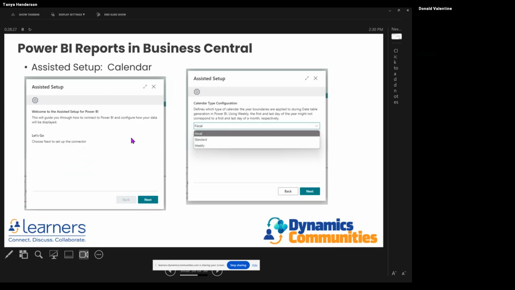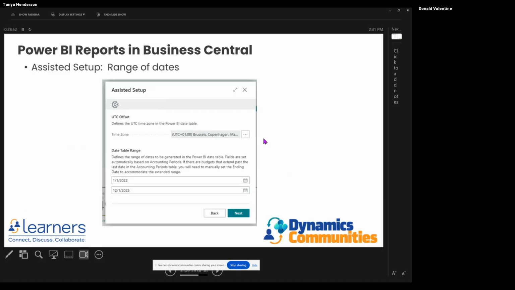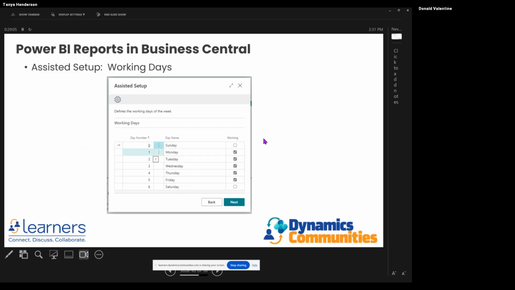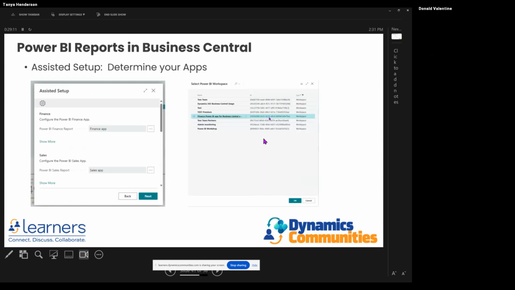That is not the end of it. During the assisted setup, you will also choose what your calendar configuration type is. If you are a fiscal calendar inside of Business Central, then inside of Power BI the date table will be fiscal instead of calendar. So that is actually pretty important. And then you'll do your start dates. I usually go back to the start date of the beginning of my data. It doesn't really matter, since it's going to extend anyway, but I'll just put it to the end of this year. And then these are just some working days, which again just help set up the date table that is inside of Business Central.